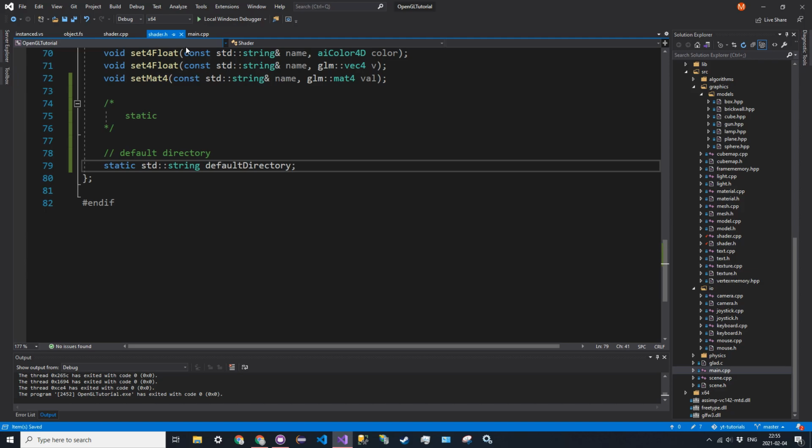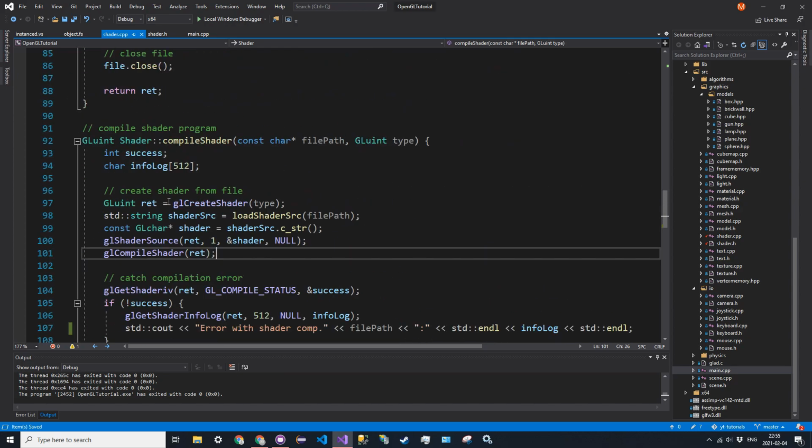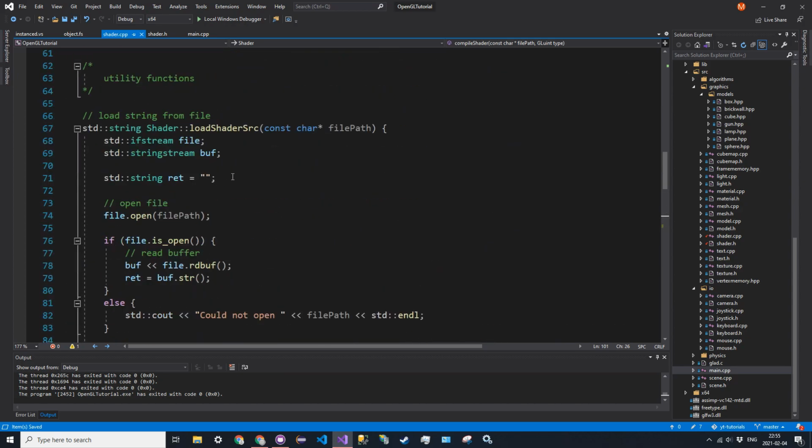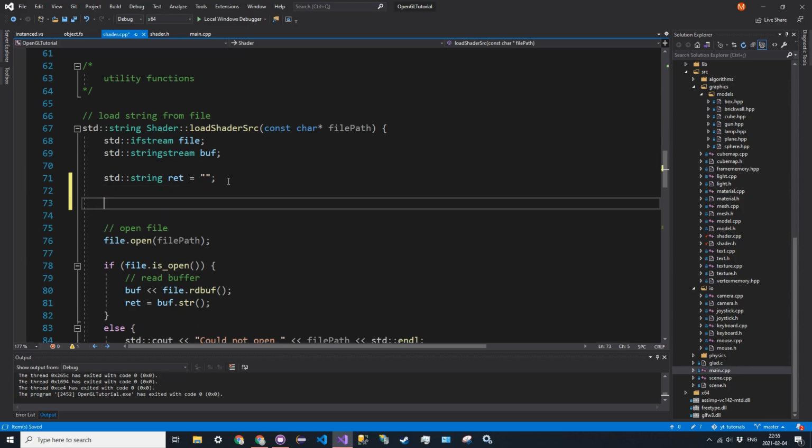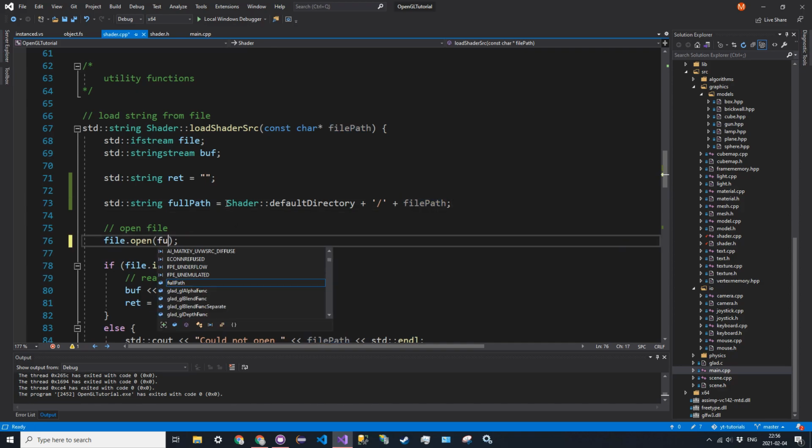and then in shader.cpp in load shader source, which is up here, we're going to create a full path. So standard string full path is equal to default shader : default directory plus a / character, and then plus file path. So the file path is relative to the default directory, and then when we call file.open, we will just replace that with full path.cstring, just like that.